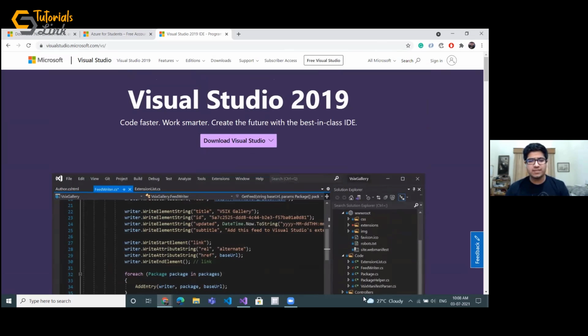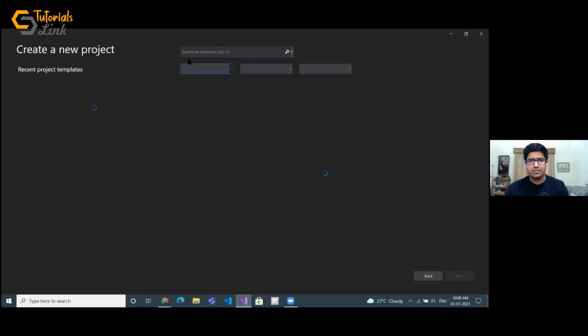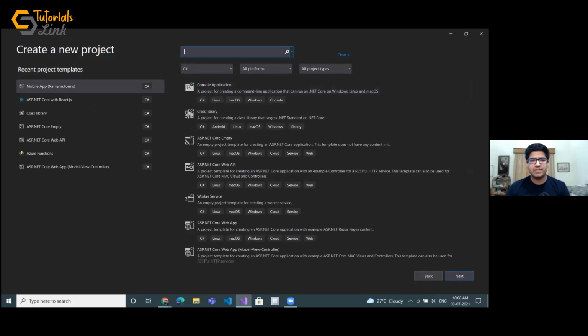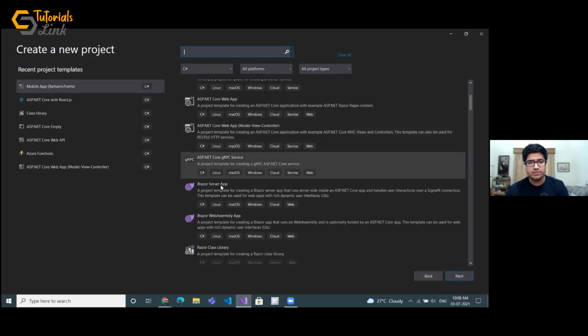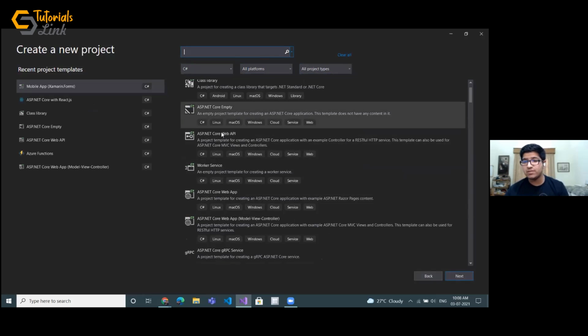Once all of these are installed, we'll go to Visual Studio and create a basic web API first. As I click on create a new project, I see this entire page with a variety of different options. As I scroll down, we've got ASP.NET Core Web Apps, and we've got Web APIs, which is what we're going to be using.